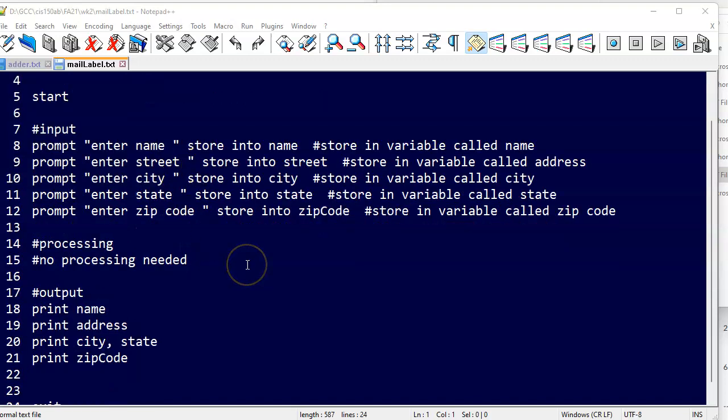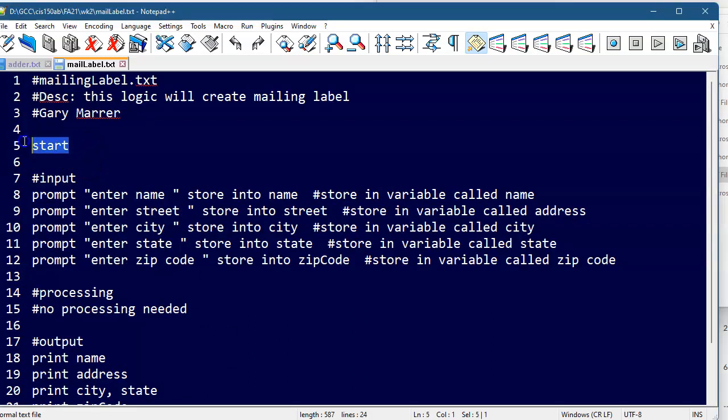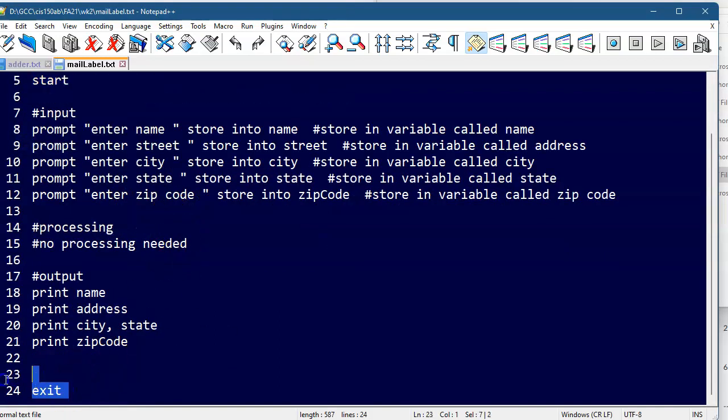Once that information is captured into variables, and remember, a variable is a name that refers to a location in memory that stores information, it's simply going to dump out all this information that we keyed with the keyboard out to the display. So I have name first, then the address, then city, comma, state, and then zip code, for my mailing label. Okay? Pseudocode should always begin with the word start and end with exit or end.